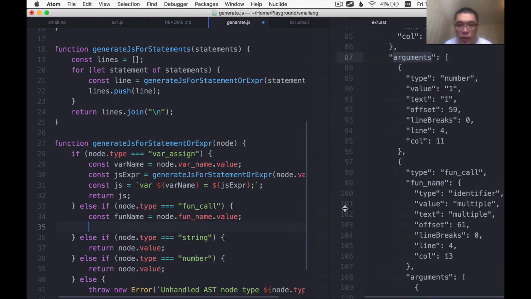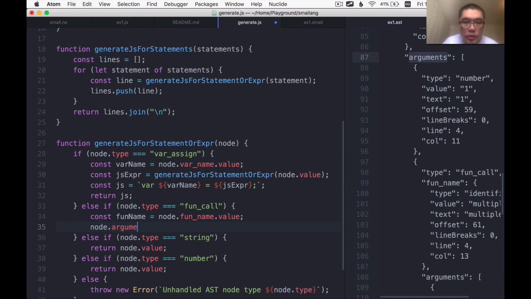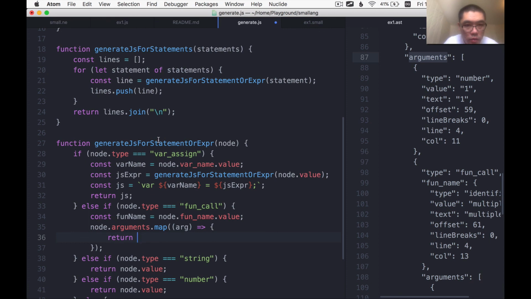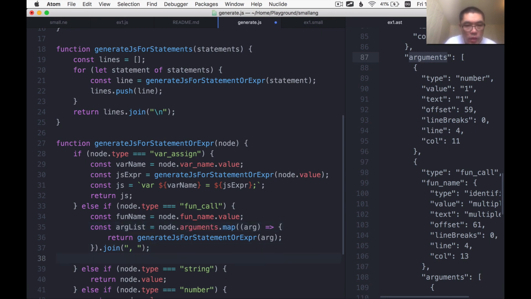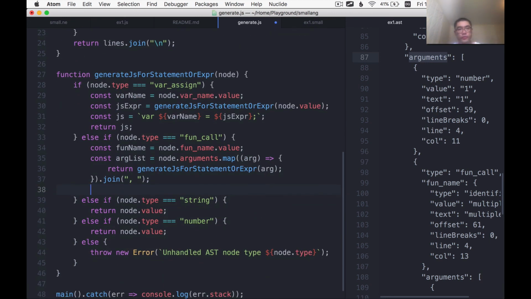So I'm going to loop through each argument in the arguments array and call this function for each one. The shorthand for doing that is using array.map. node.arguments.map. I'll do a little arrow function here. And then we'll return the result of calling this function with the arg. At the end, we're going to get an array of the JavaScript strings, and we'll just join them together with a comma. So the result of this whole thing should be an argument list in JavaScript. So finally, we're going to format a JavaScript function call, which just looks like the function name, open parenthesis, and then the argument list, and then a close parenthesis.